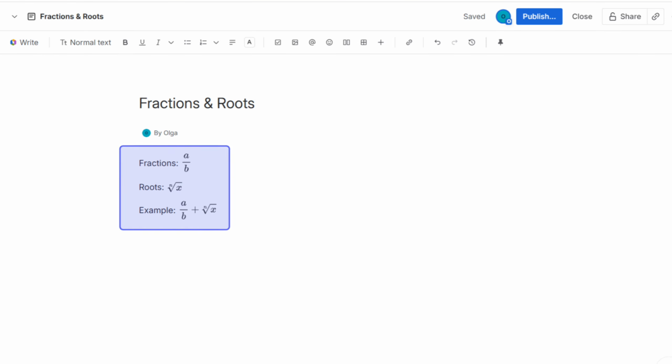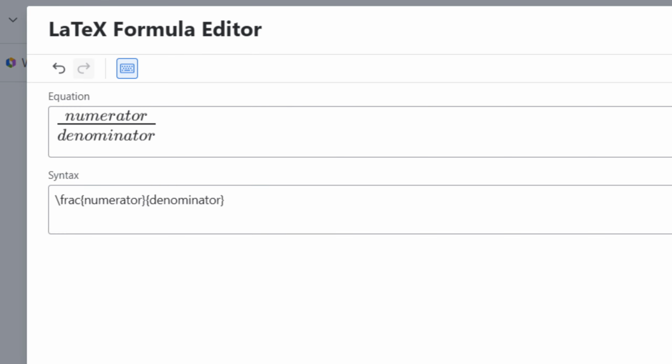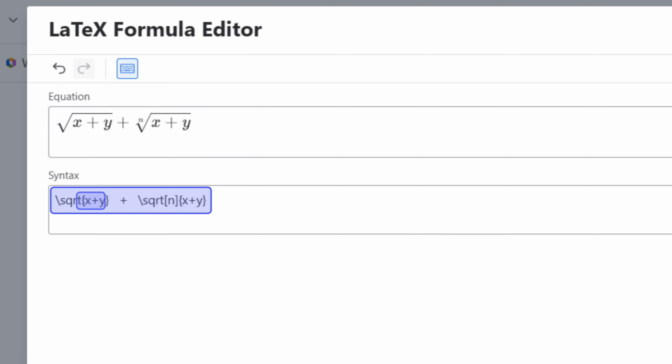To create clean fractions and roots in your formulas, use standard LaTeX commands and start each command with a backslash. For fractions, put the numerator above the denominator inside curly braces. For roots, put the expression under the root in curly braces. Add the degree in brackets for nth roots. If you leave it out, LaTeX treats it as a square root by default.